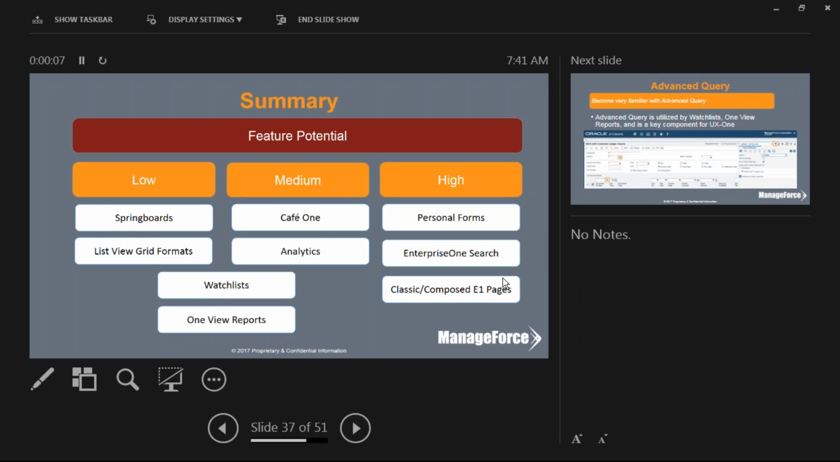So if I were to summarize all the features that we went through, based on their potential in terms of low, medium, high, I would rank the personal forms, which I mentioned is my favorite, as well as the Enterprise One Search and the classic E1 pages as probably the highest value you can provide to your users in terms of personalization, functionality, and usability. Anytime I do E1 pages for our clients, they're always very happy to use them. They're probably one of the favorite things I enjoy implementing.